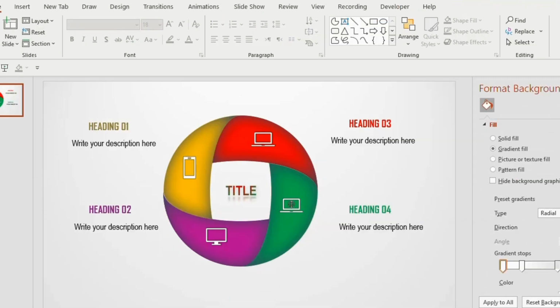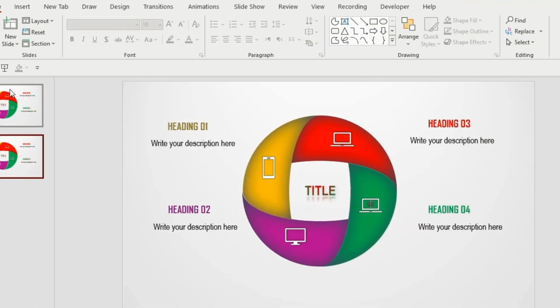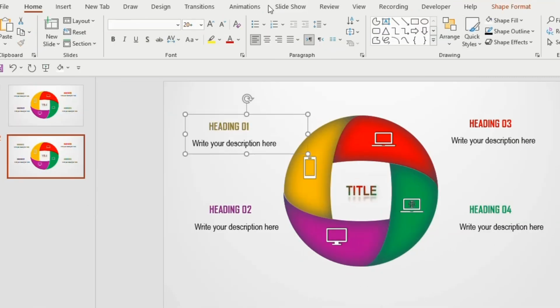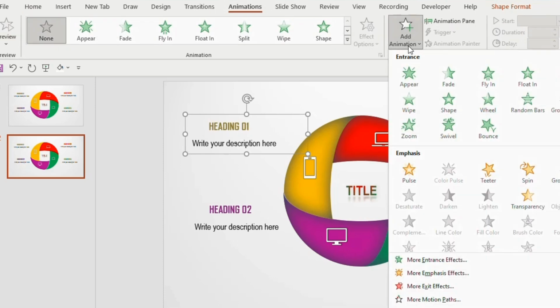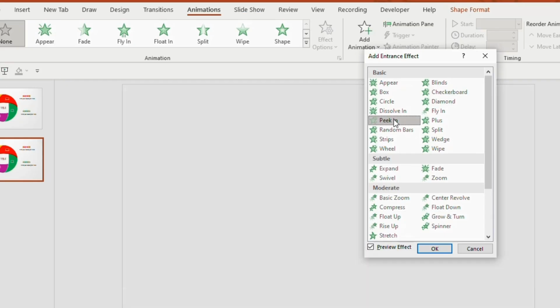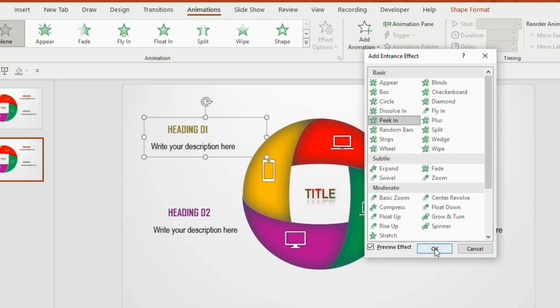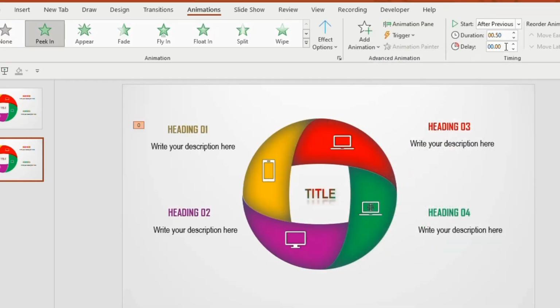Close format shape. Now duplicate the slide, click on the heading, go to animation, click on add animation, choose more entrance effects and select peek in. Click OK. Start after previous, duration 1.25 seconds and delay 0.50 seconds. Now go to animation painter, double click on it and keep it on the second, third and fourth heading simultaneously.